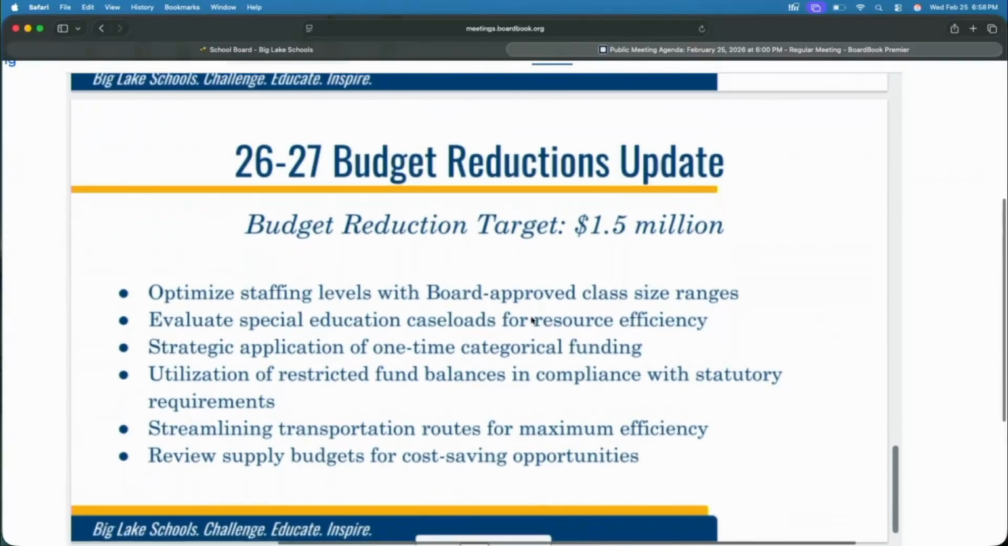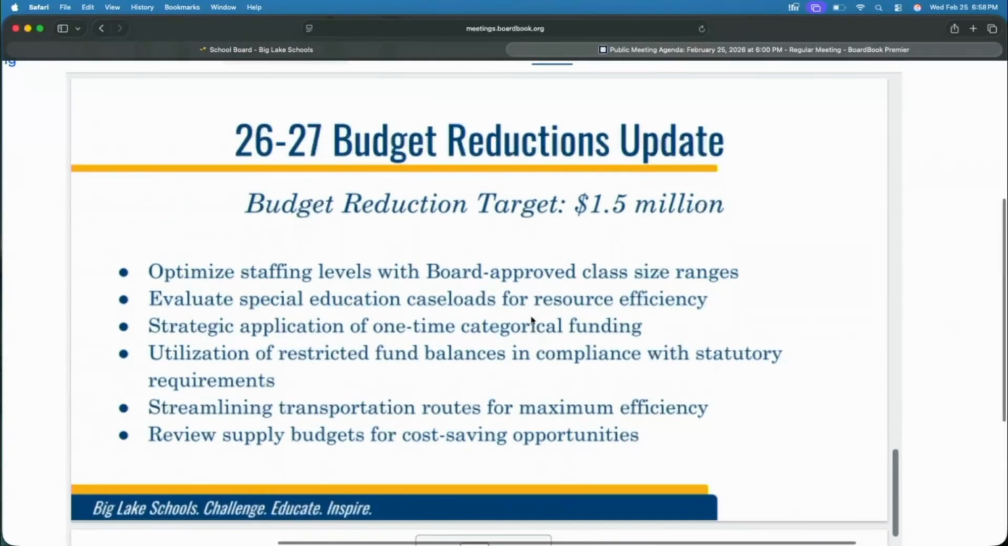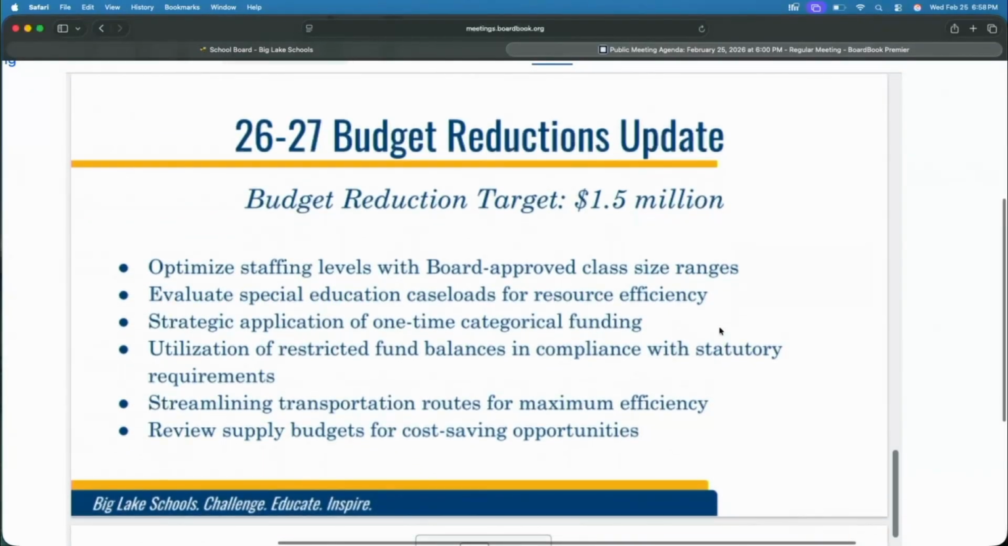And then I just included a slide at the end here. All this is doing is summarizing the work session that we had in February, and I'll just go over each one. That will optimize staffing levels with board-approved class size ranges. We're going to evaluate special education caseloads for resource efficiency. And then strategic application of one-time categorical funding, and I use the example of compensatory revenue funding.